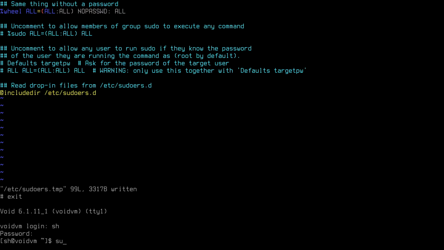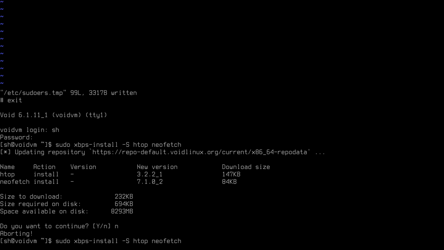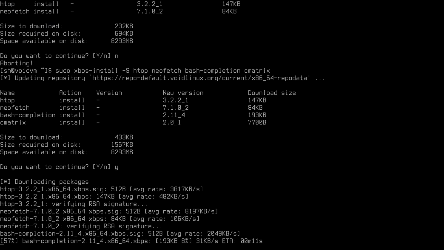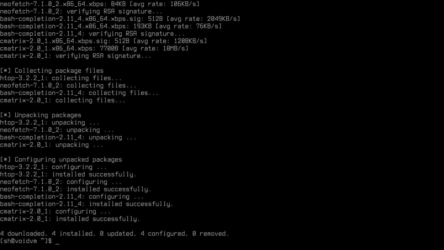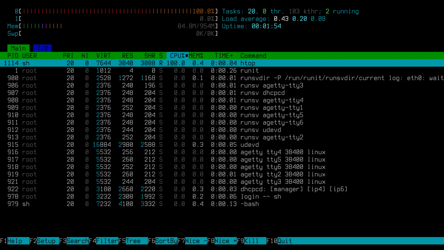Let's see if it can do sudo xbps-install -S, and let's install htop and neofetch. Okay, we can install that. Let's do bash-completion and cmatrix. And that's good. Let's do neofetch. Okay, let's go. Let's see, htop.